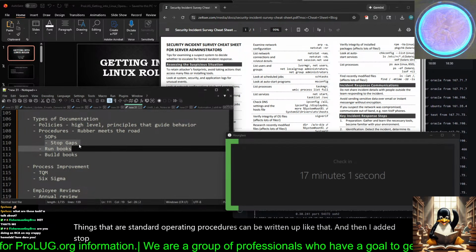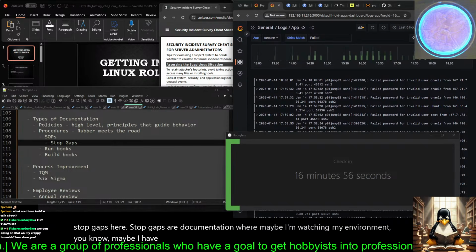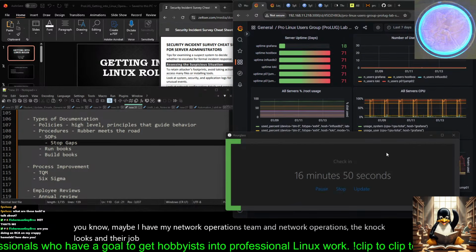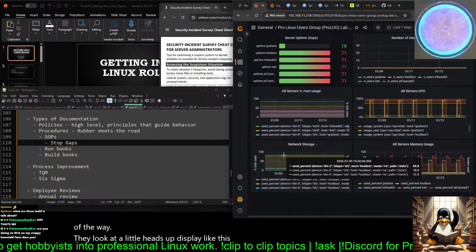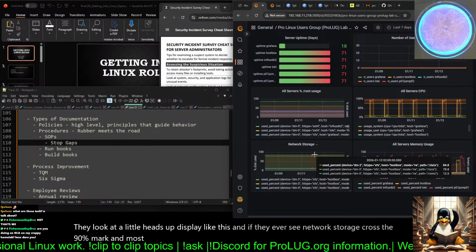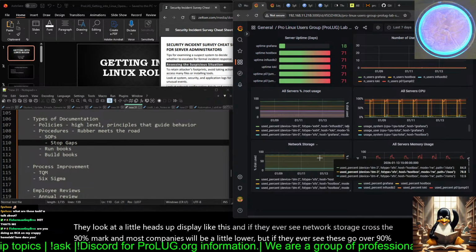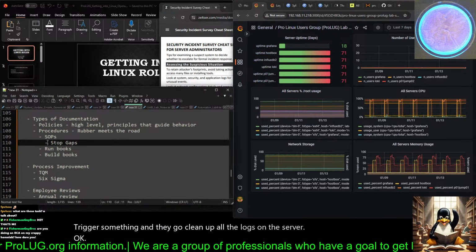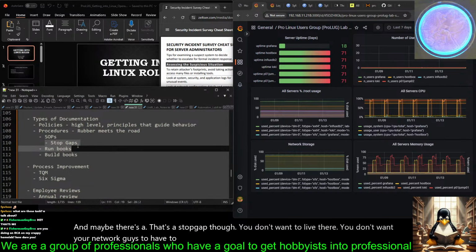Stopgaps are documentation where maybe I'm watching my environment. Maybe I have my network operations team, the NOC, and their job every night is to look at a little heads-up display like this. If they ever see network storage cross the 90% mark, and most companies will be a little lower, then they trigger something and go clean up all the logs on a server. But that's a stopgap, though. You don't want to live there. You don't want your network guys to have to do that once a week for the rest of the universe.